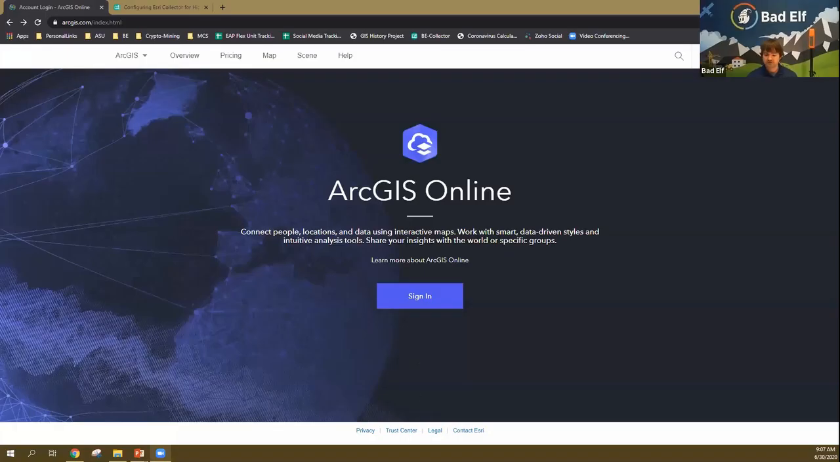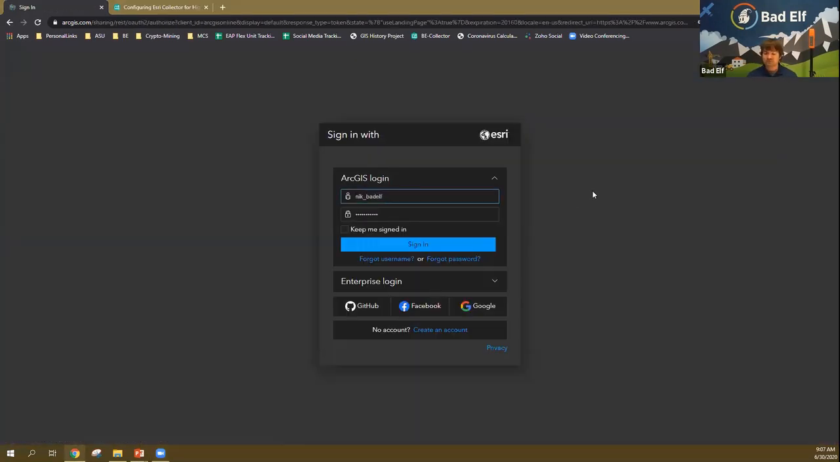Okay, hopefully you see my ArcGIS Online screen there. There we go. And so I'm just going to click the sign in button here. And as I said, I'm going to be going very, very quickly to make sure that we can get the most amount accomplished. And at a later date, if you need to look at the video, please do.